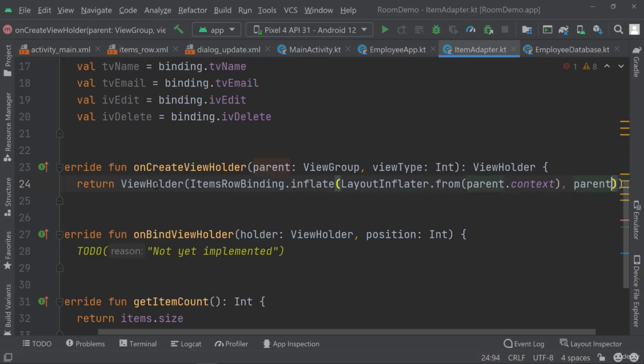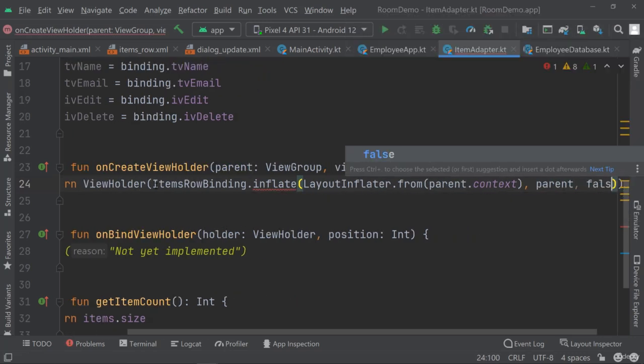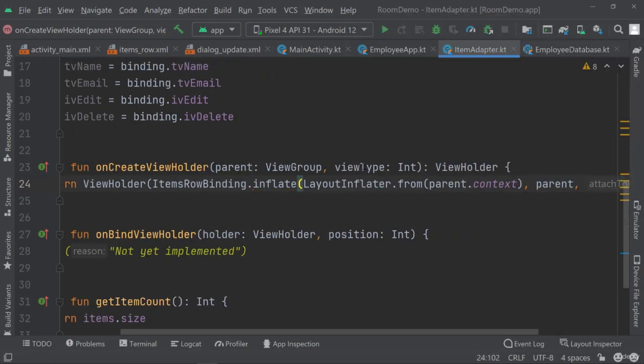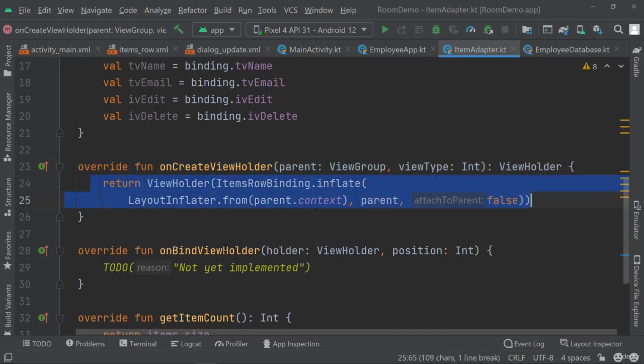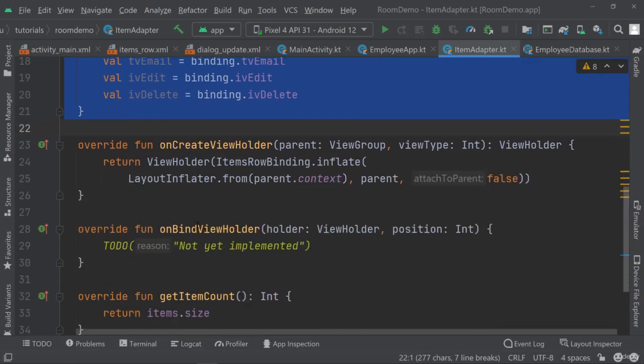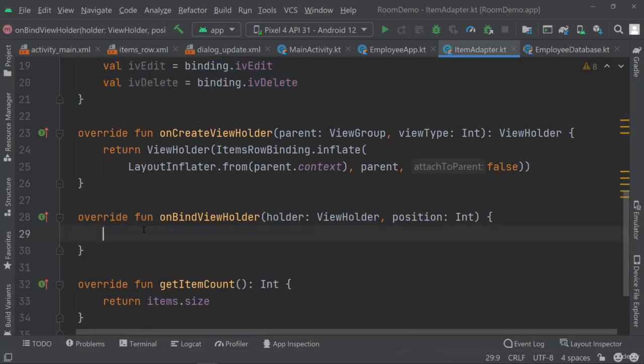Okay, and then we pass the parent as well as whether we want to attach it to root. So it's going to look like this. We get the parent view group, which is passed to us when we create the view holder. Okay, so once it's created, we return the view holder, which will return an object of this class. And now we can use that view holder and bind its individual items.